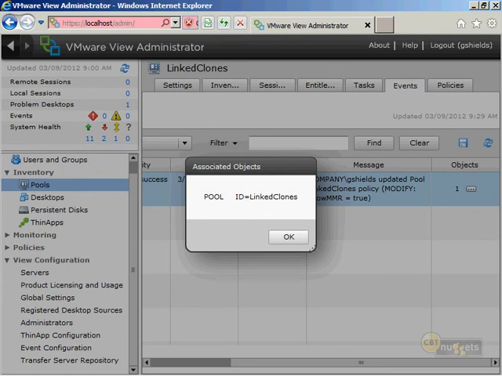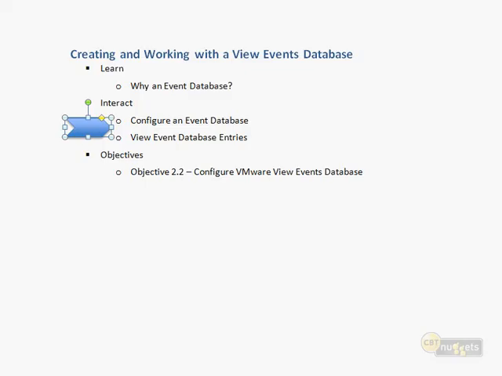So again, not that much here to see. The idea is that the events database presents a mechanism for you to understand who has been performing what activities and what sorts of behaviors are going on inside of your View infrastructure. So what have we talked about now? We discussed why an events database is important, why you might want to have one in your infrastructure, and then we went through some basic installation and configuration items that are required to get the whole thing set up.